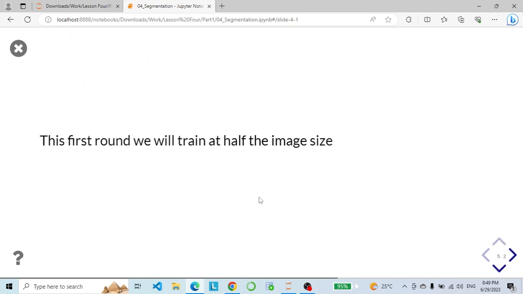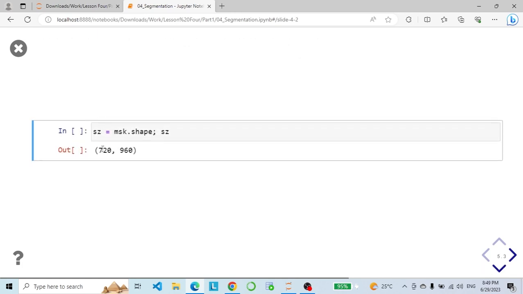So in the first round, we will train at half the image size. Here we check the shape of our mask, so it's 720 by 960. And here we are going to split it in half, and as you can see here is the new size, which is 360 by 480.